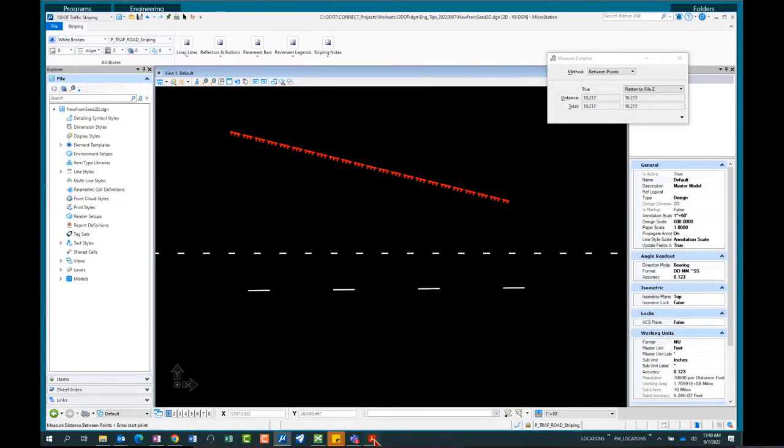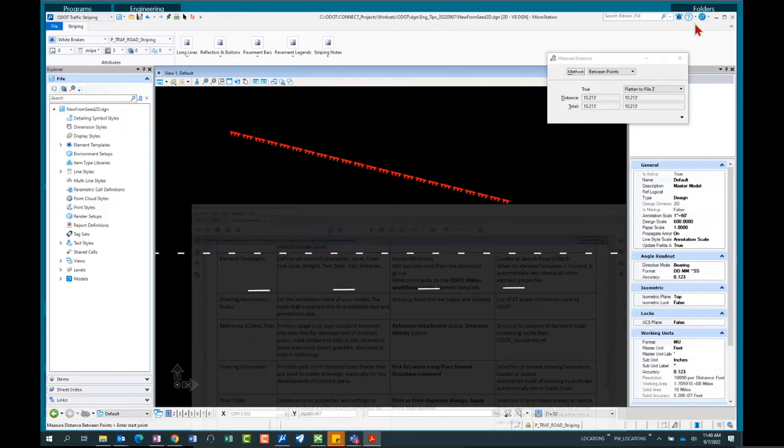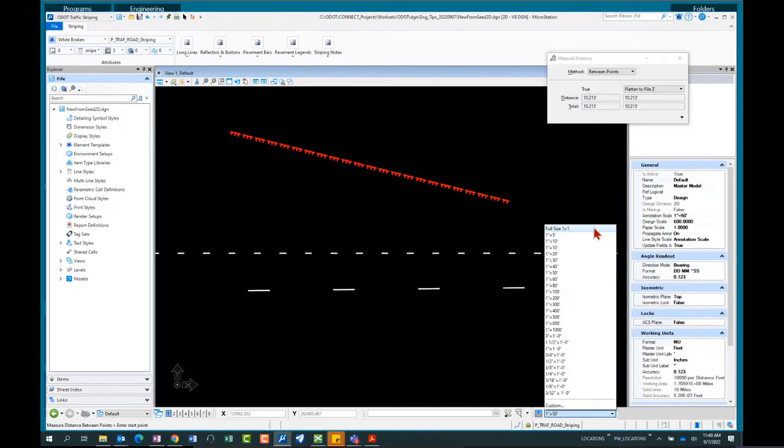All right. Where was I? The drawing scale. We have 27 scales that are commonly used. I probably didn't count really fast, but I did count them. The fractional scales tend to be used by bridge. Anyway, those are all there. There are also custom scales, and you can set whatever scale that you want. If you need inch 25, for example, you can set that custom scale.